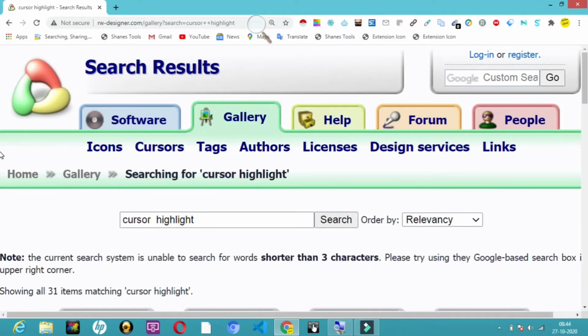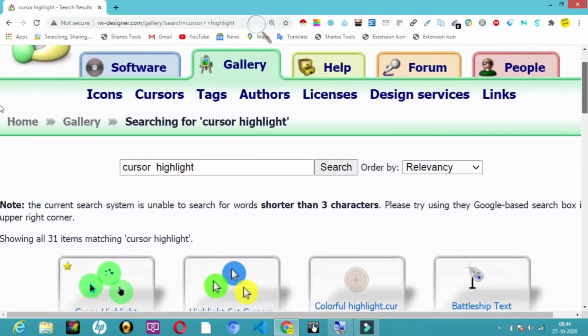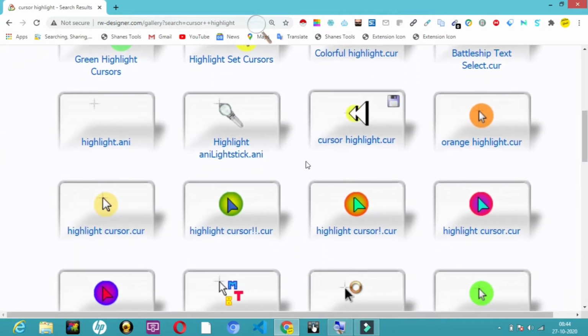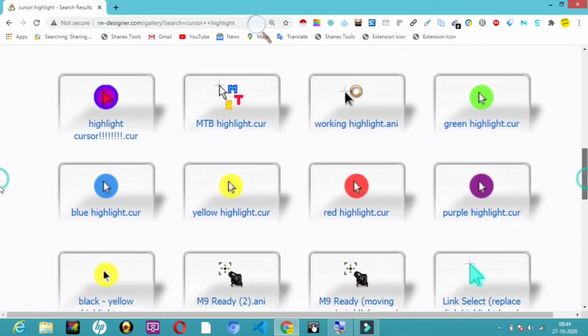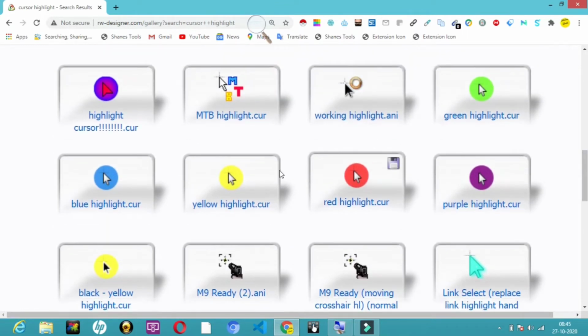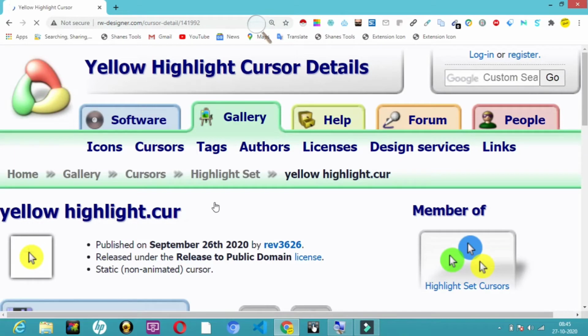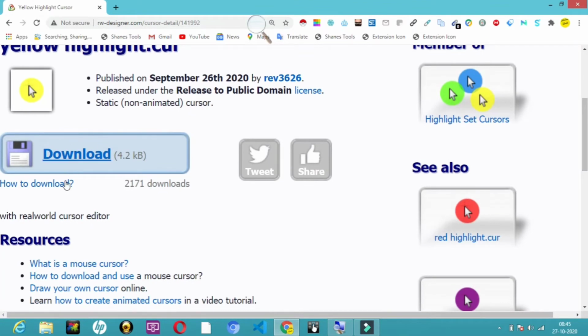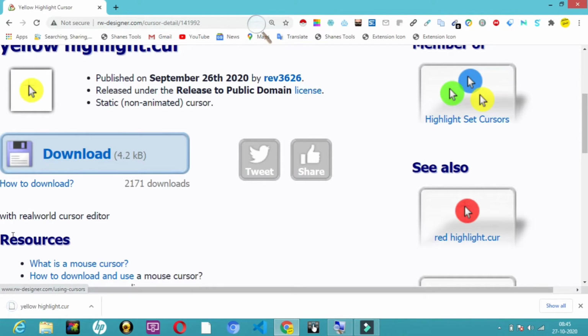Once you click on the search button, you will find a list of highlight cursors. You can select any one and download it. Let me first select one from here. I feel this yellow cursor looks nice, so I'll click on it, and it will show me a download option. Let me scroll down. Here you can see the download option. Now I'm going to click on it, and it will start downloading.